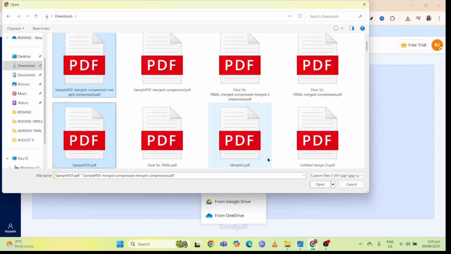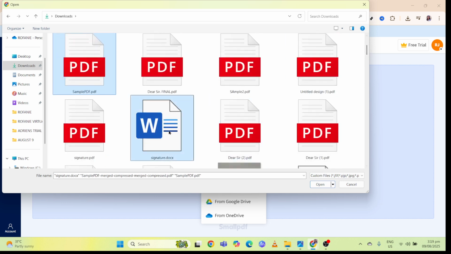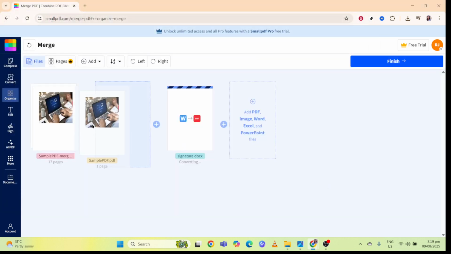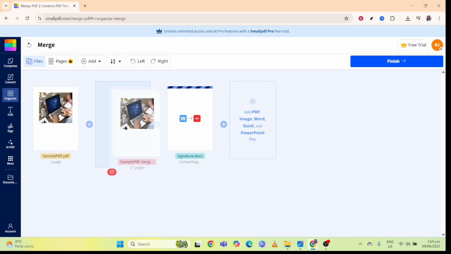Once your files are uploaded, you have the option to add more documents if needed. This can include PDFs, images, Word documents, Excel spreadsheets, and even PowerPoint presentations. It's a versatile tool that handles a variety of file types seamlessly.